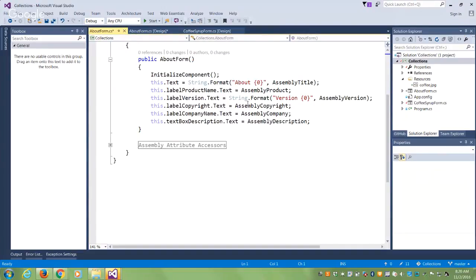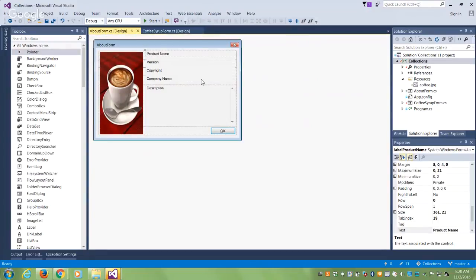So notice how the title is being drawn, the product is being drawn, the assembly version, which we didn't change, the copyright, the company name, and the description. So they're all being drawn from here. You won't see it right now, but when you run the application, that is where the information is being drawn from. So that's one option. Just use the about box template and fill in the information. As I said, it's entirely up to you.